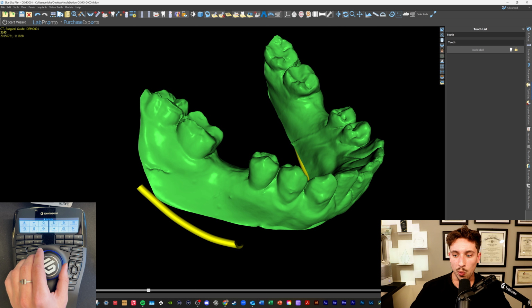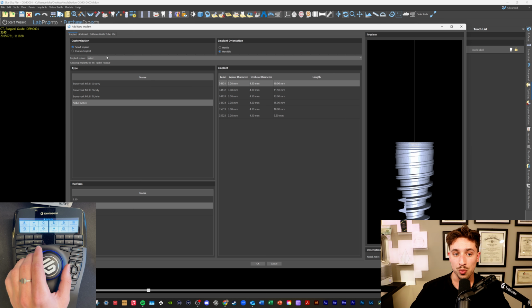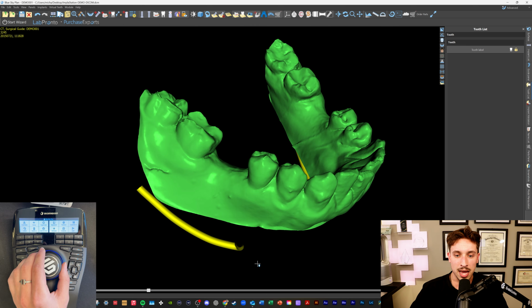Okay. So we went to the tooth list on the right side under panels, and then we clicked on add tooth. So we're going to be doing the lower right first molar first, and we're going to select the implant down here at the bottom. In this situation, we're going to be using Nobel Active. I'm going to go with a 4.3 millimeter diameter, and we're going to start with 10 millimeters in length. This is a pretty straightforward case since this is a sample case. And so we're going to click on that, hit OK.